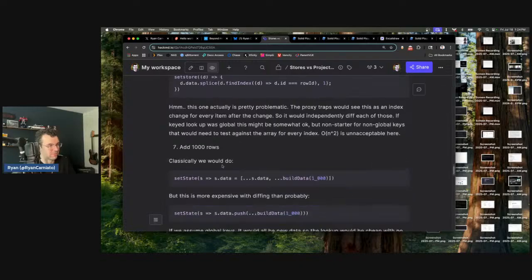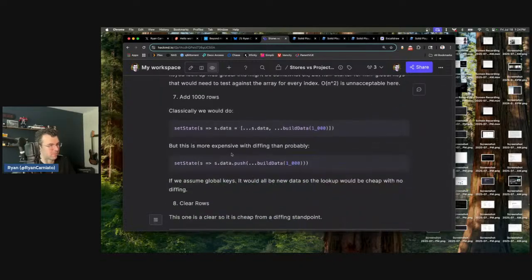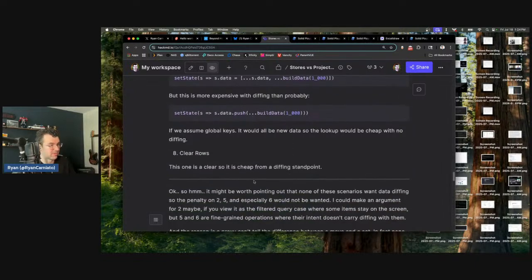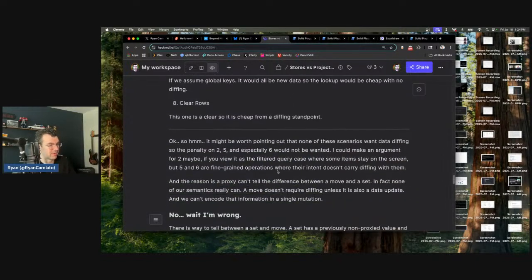Add 1,000 rows. Classically, we do this. It's more expensive than with diffing probably, so you probably just push. If we assume global keys, all new data, so lookup would be cheap with no diffing. But without global keys, this would also be expensive. Clear row is cheap from a diffing standpoint, so that's fine. So it's worth pointing out that none of these scenarios want data diffing. So the penalty on 2, 5 and especially 6 would not be wanted. I could make an argument for maybe 2 if you viewed it as a filtered query case. But 5 and 6 are fine-grained operations and their intent doesn't carry diffing with them.